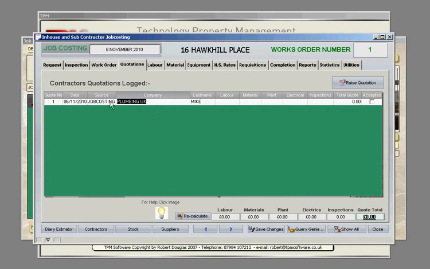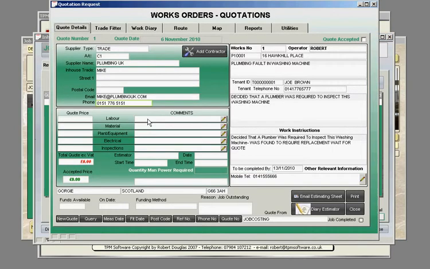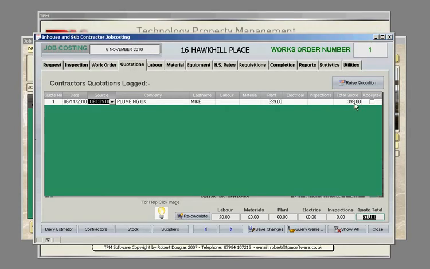Now if the estimator phoned us and said that the actual cost to replace this equipment was, say, £399, and we would say a new washing machine, yep, press F9, that would be the quote. Close that. Now if we accepted this quote, we just click on OK to accept, and it's £399.